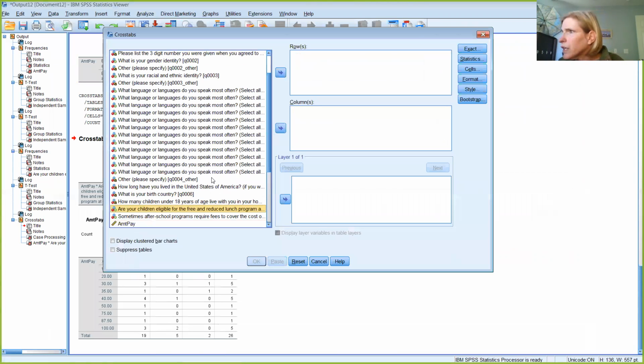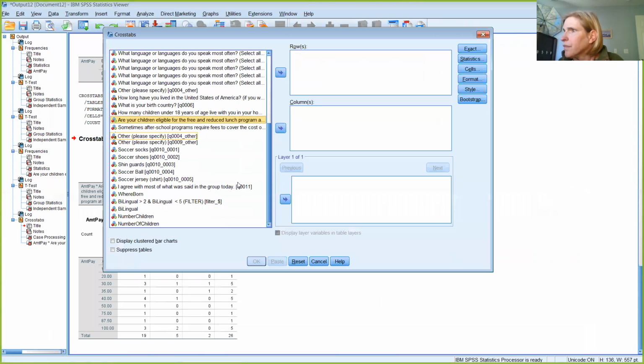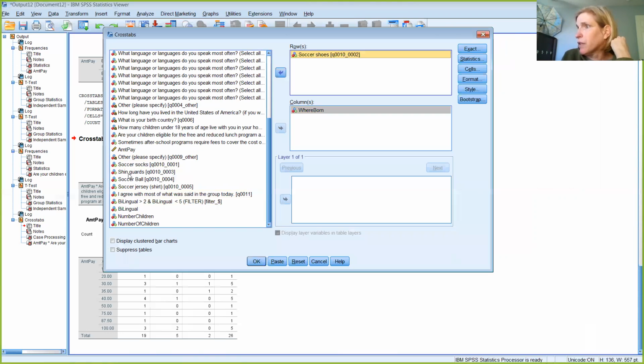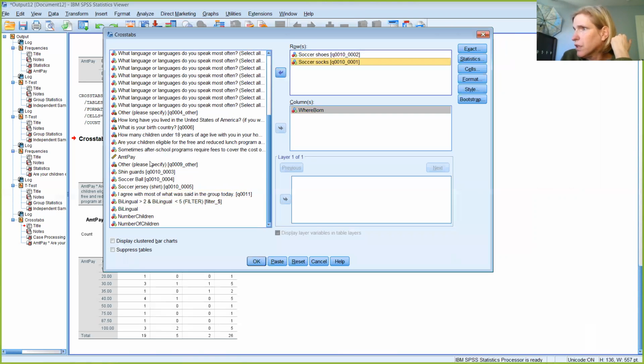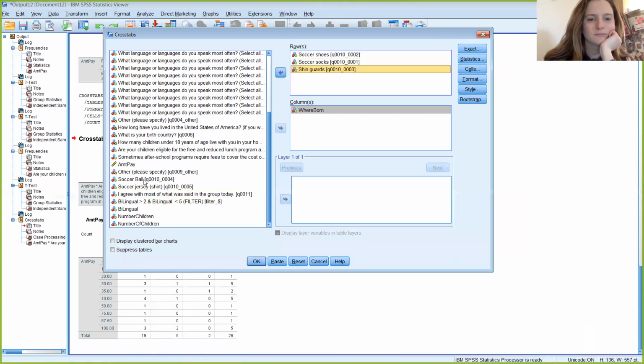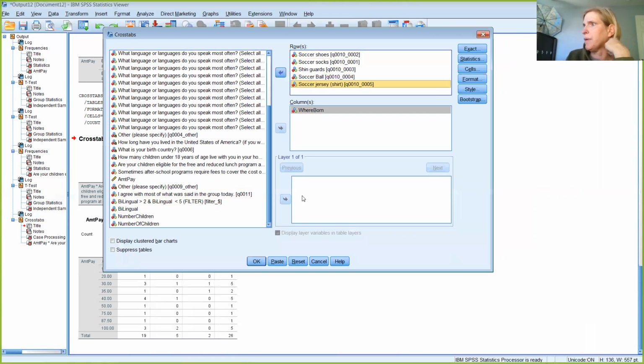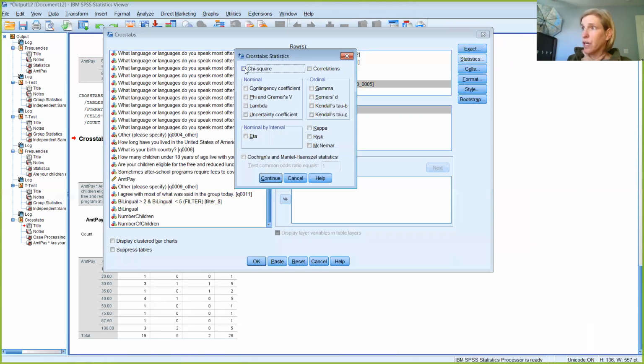So let's run where born, and we'll do those as columns. Then we'll run where born by soccer shoes because that came up. Actually, we could run it for multiple here. We'll just run it for all. It'll run them all separately, so we're going to get a bunch of separate chi-squares. Then you go into statistics and choose chi-square.